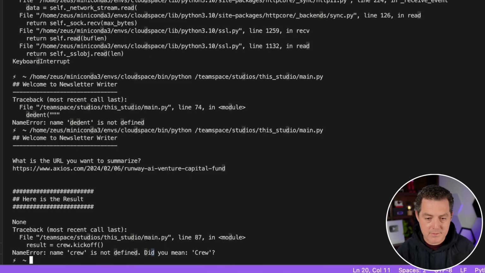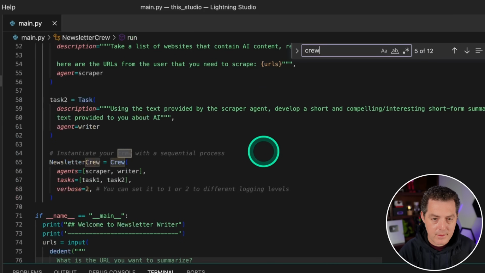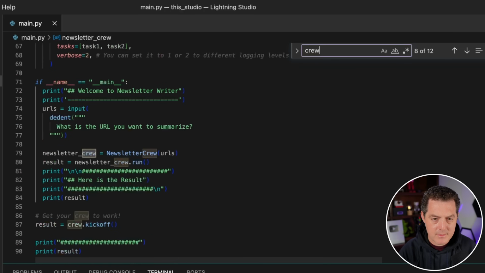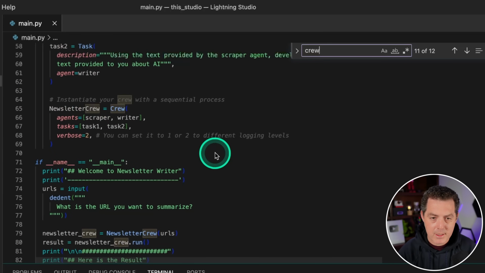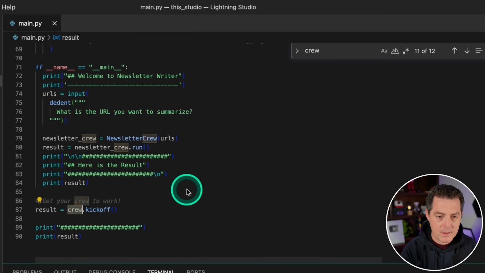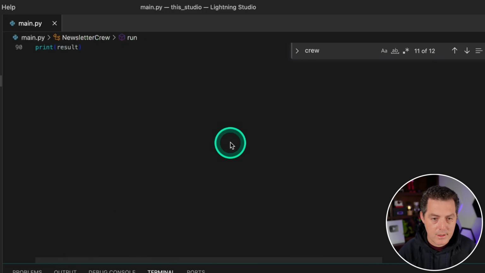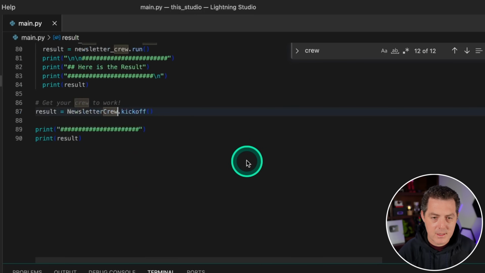Okay, name crew is not defined. Did you mean crew? Maybe, let's find out. So lowercase crew as compared to uppercase crew. Crew is not defined. Let's find that lowercase crew. Here we go. Right there. So maybe I did mean uppercase, but that, oh, right. We don't actually need to do that. We need to actually say newsletter crew.